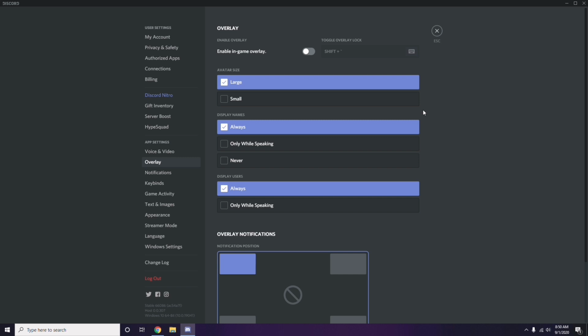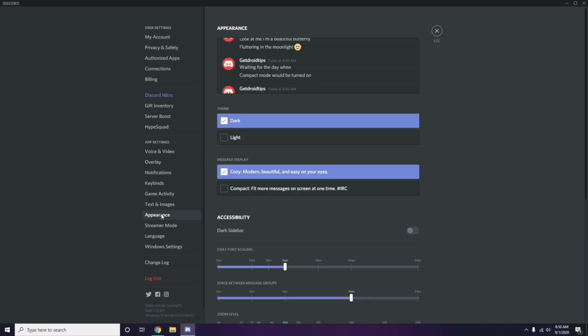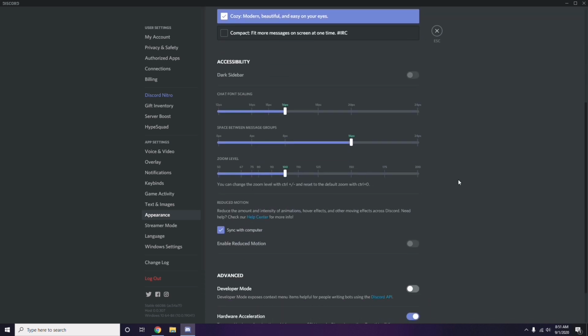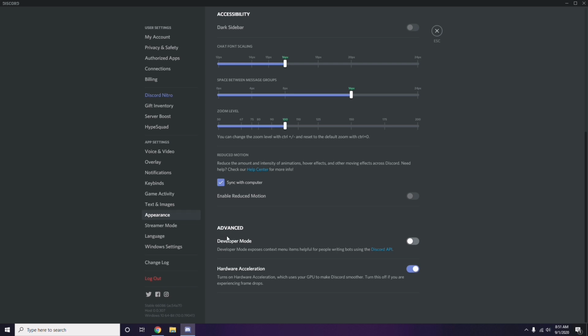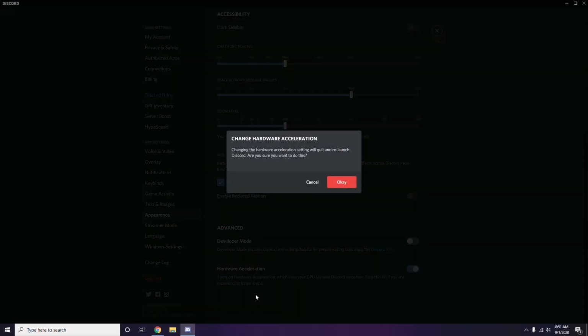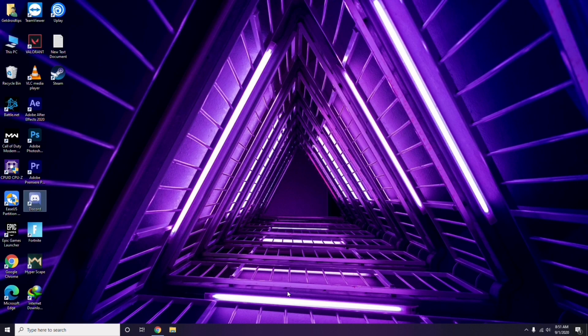Next, head over to appearance. Click this. From here go to advanced. Here we have advanced, and from here you have to disable hardware acceleration. Here we have hardware acceleration. We have to disable this. Then go for OK.